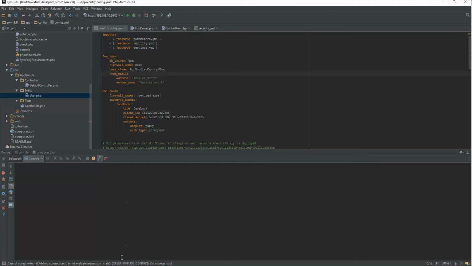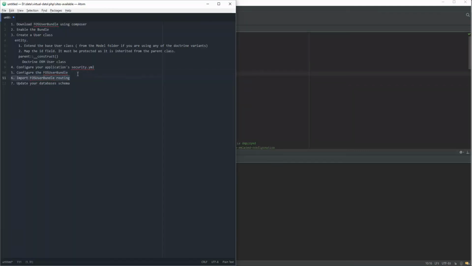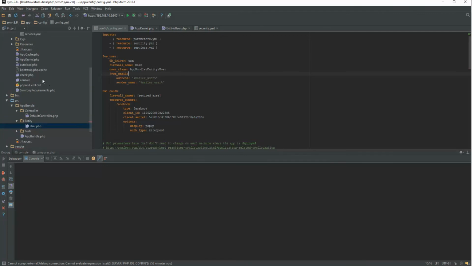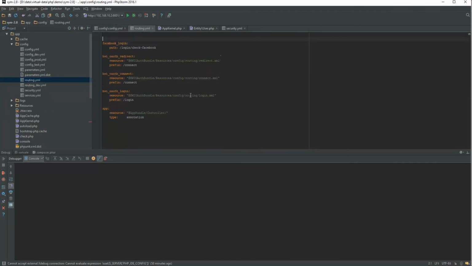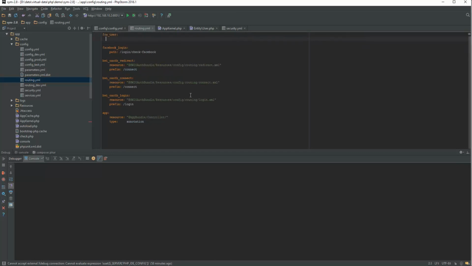Okay, we will move to the next step, import FOSUserBundle routing. So we go to the routing file. Okay, FOSUserBundle resource config routing. In order to use the built-in email functionality, for account confirmation and resetting the password, you must activate and configure the SwiftMailer bundle.